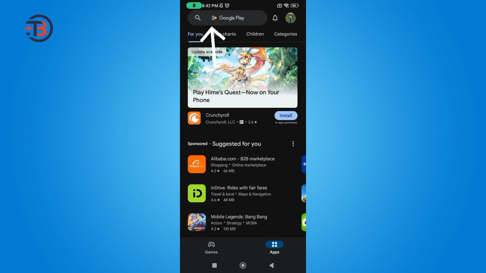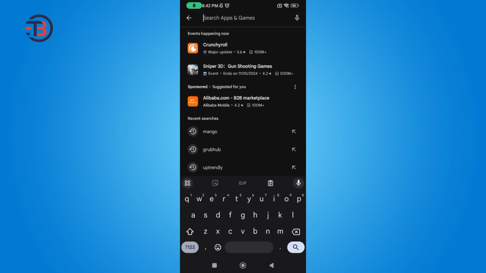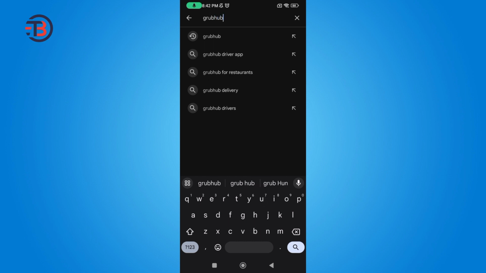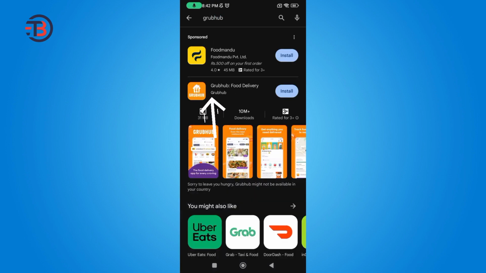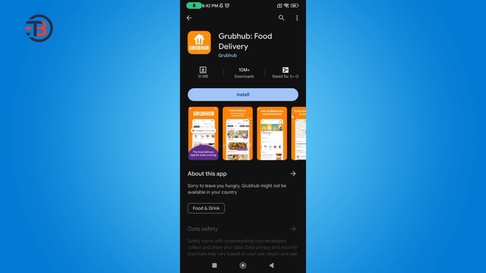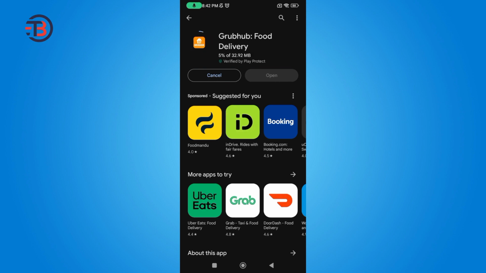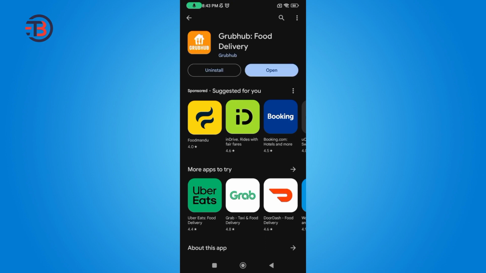Now in the search bar, type in Grubhub and perform your search. Tap on Grubhub application. To install Grubhub app, tap on the Install button. It might take a while to download this app. And this is how you can install Grubhub app.